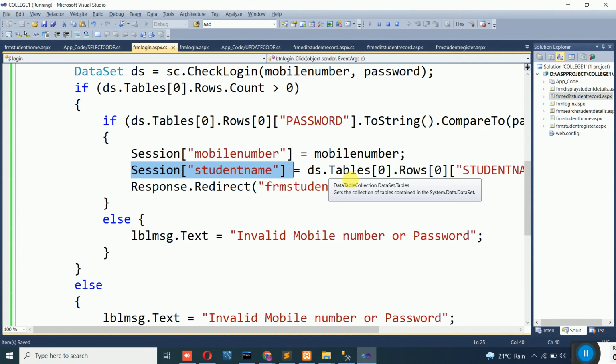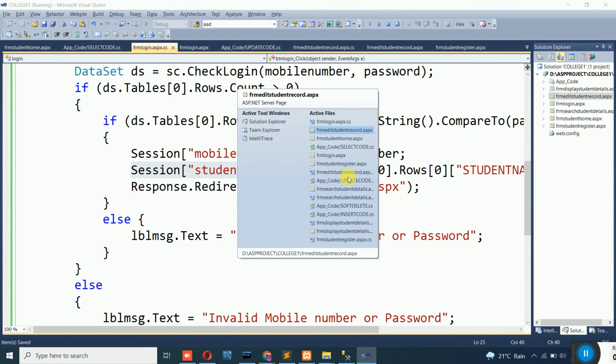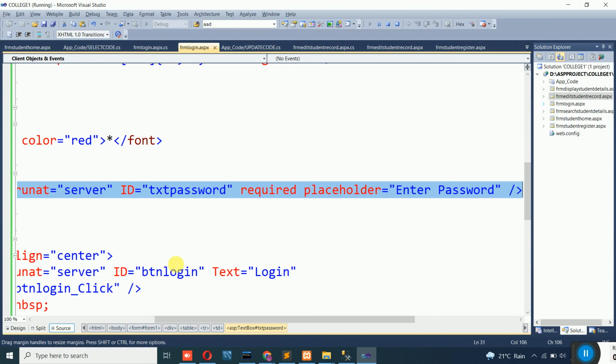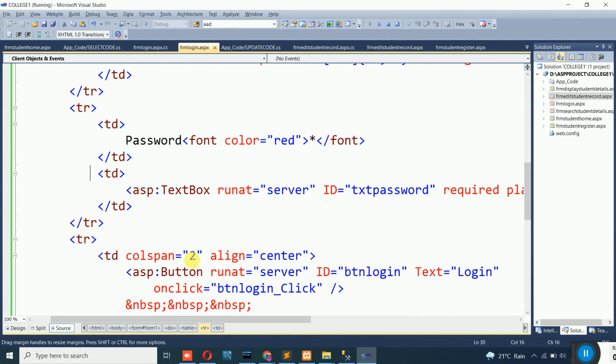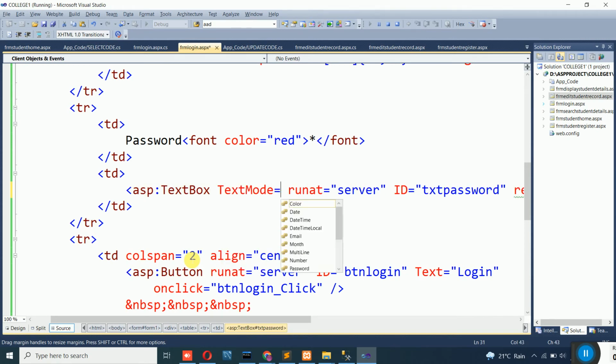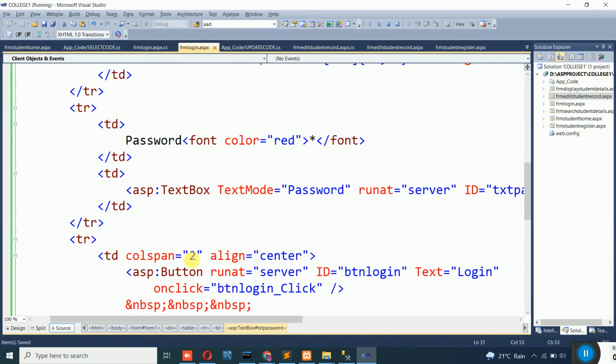Okay, now let me make one more change in this. When I was performing a login, the password was being displayed to everyone. Let me change it. So here I will give text mode equal to password. Okay, so this is for the login operation of the users, that is the student.